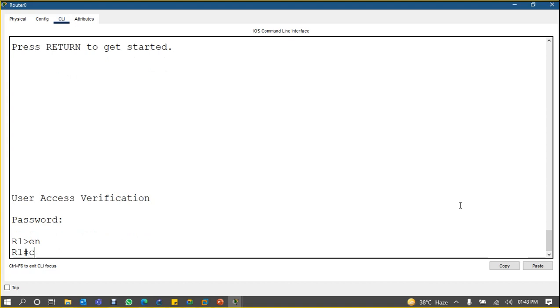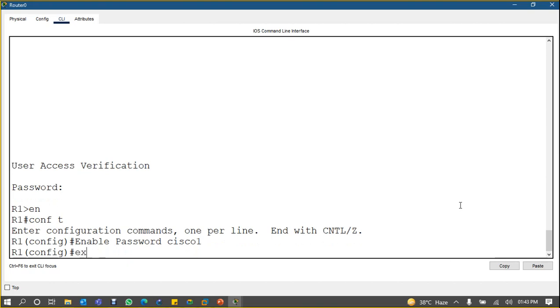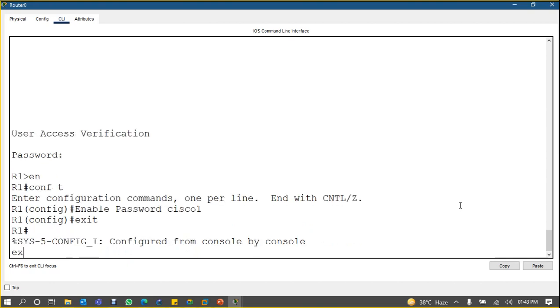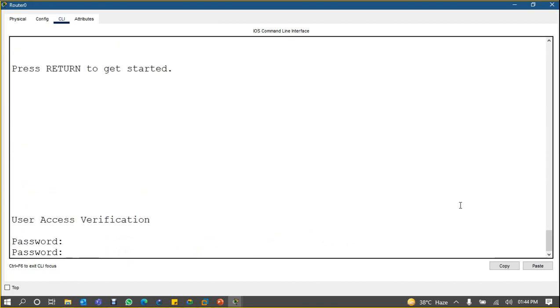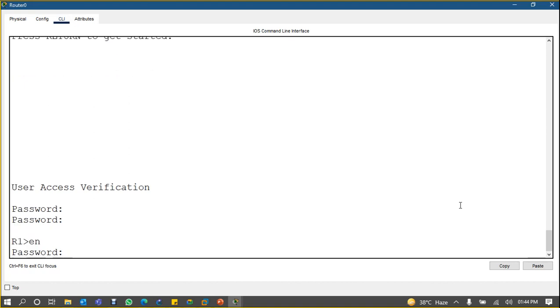Okay, let's see how to secure our privilege mode. You just type enable password Cisco 1, and then exit and save it if you want. Then see user access mode. Here is the console password, Cisco. Then you type enable, then privilege mode, so Cisco 1.